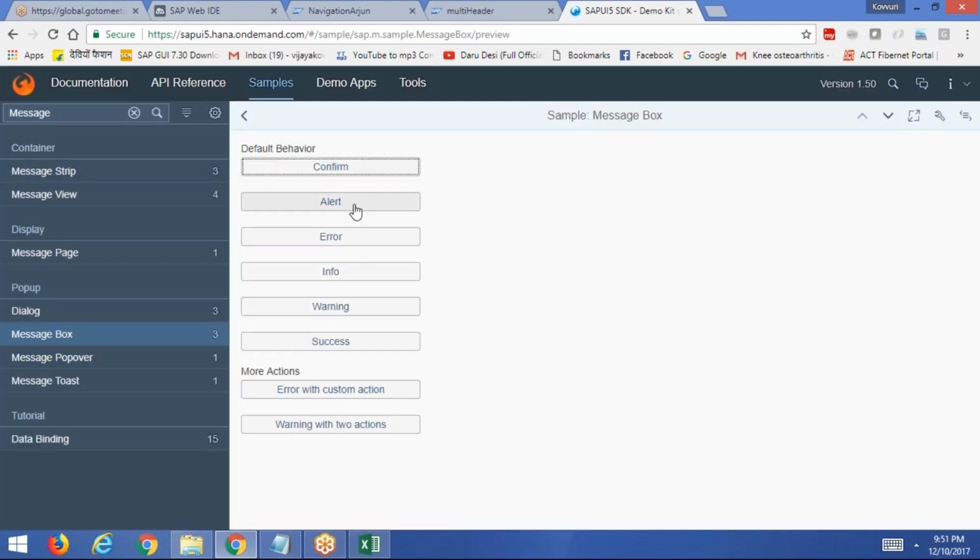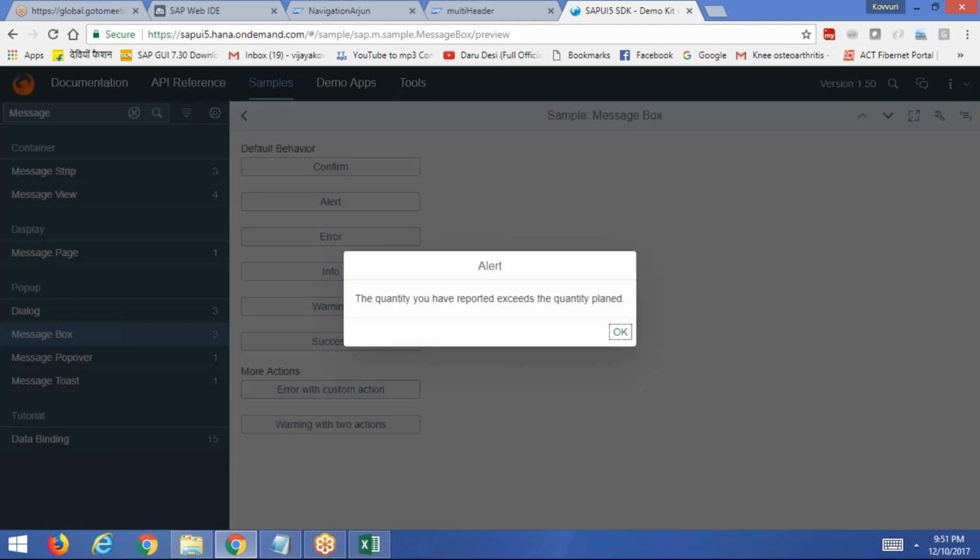Okay, so alert means it needs to alert the user. When you're trying to buy a mobile online and you put a quantity of 2, they will say that for a user only one quantity is allowed.